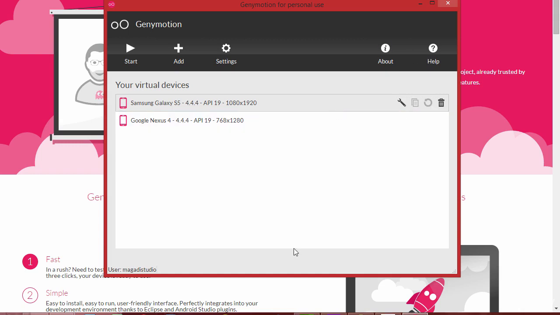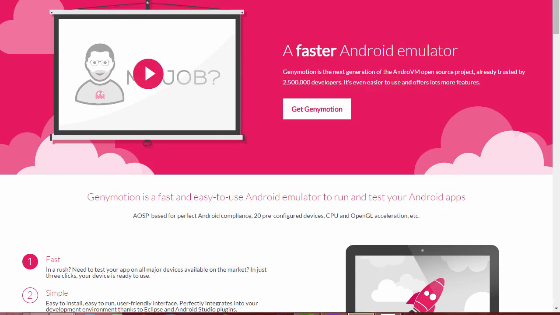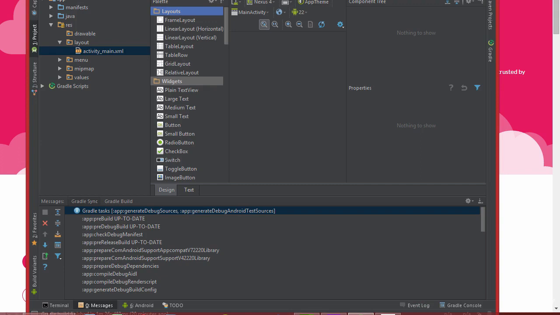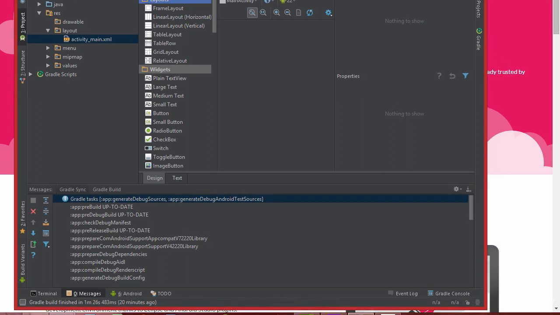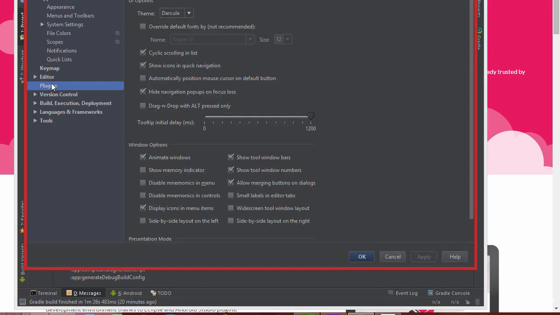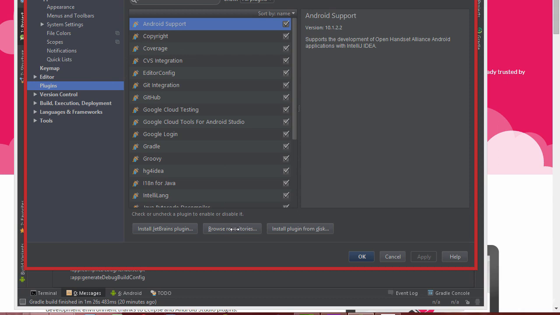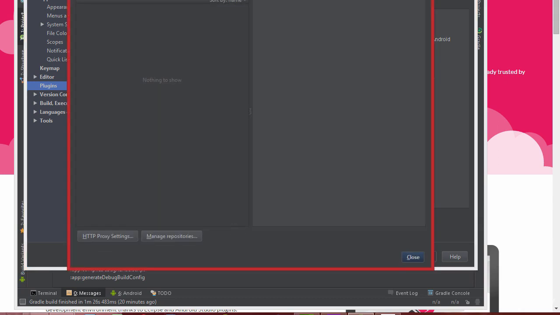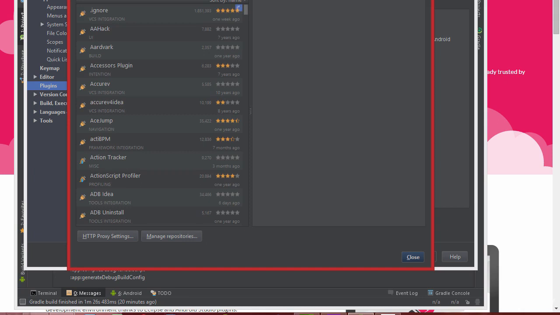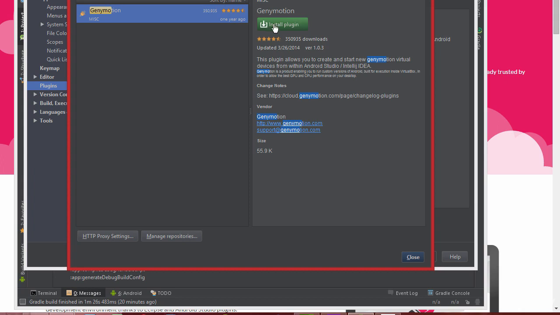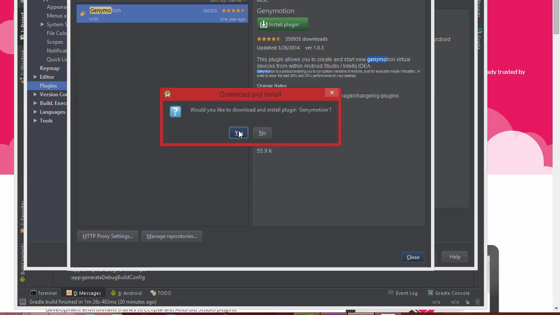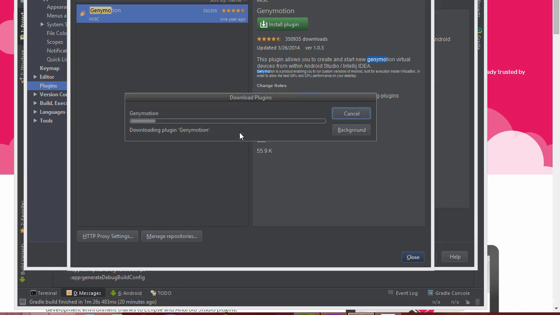The other important thing that we can do is go back to our Android Studio. What we're going to do right now is go ahead and install a Genymotion plugin. So the way you do that, you go to Android Studio here, go to File, Settings, go to Plugins, and here say Browse Repositories. Click on that, and at the top here, go ahead and search for Genymotion, and there it is. To the right, say Install Plugin. Would you like to download? Say yes, and now we are installing the plugin.